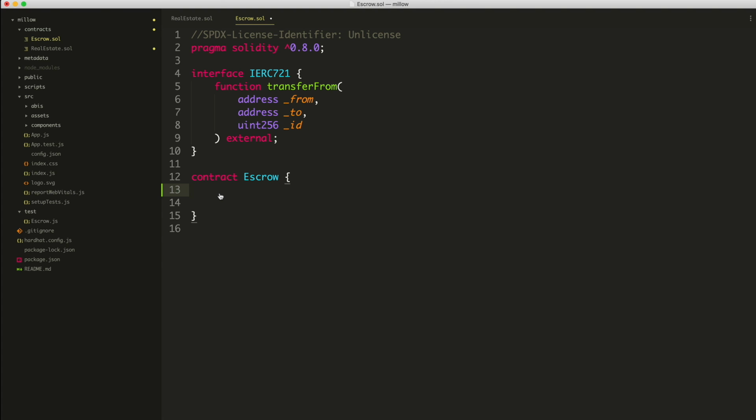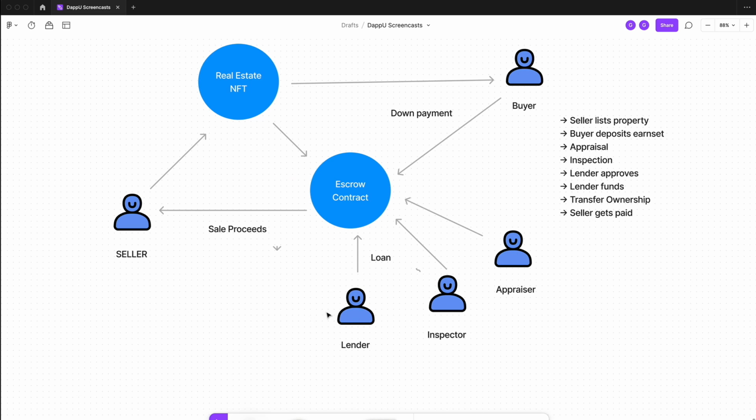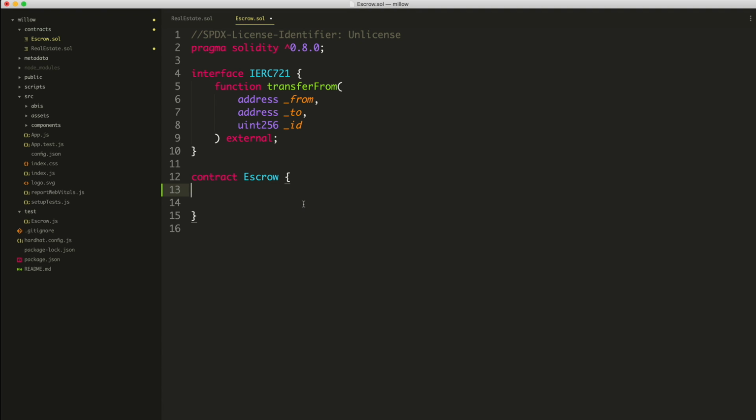So we're going to use state variables for this, and we're going to keep track of some different blockchain addresses. Like the lender. We want to know who this is, who the seller is, who the inspector is, all that type of stuff. So at the top, we're going to say address public lender. So what is this?